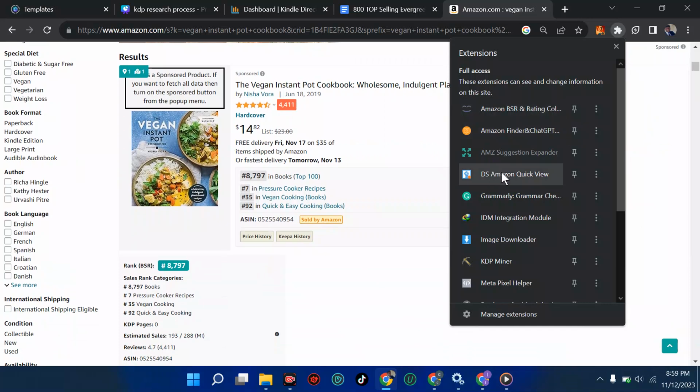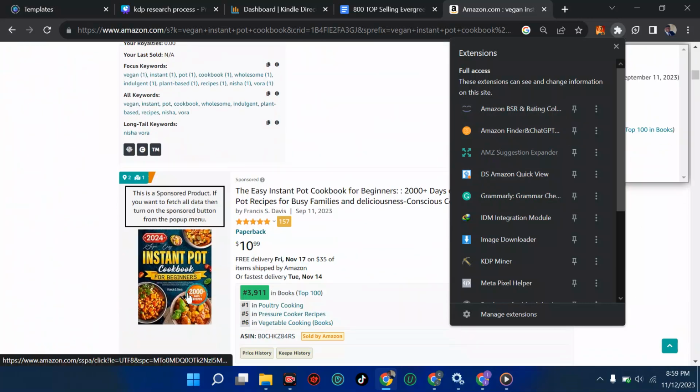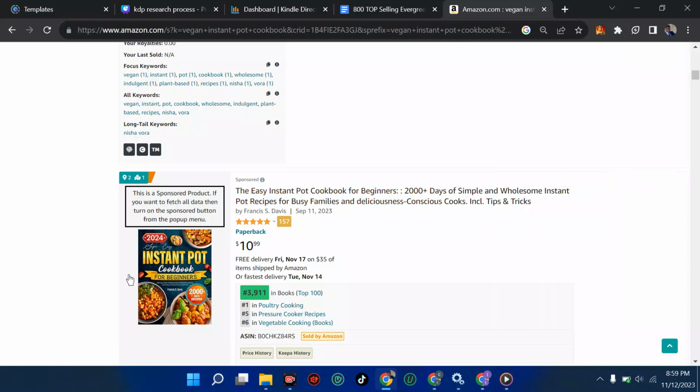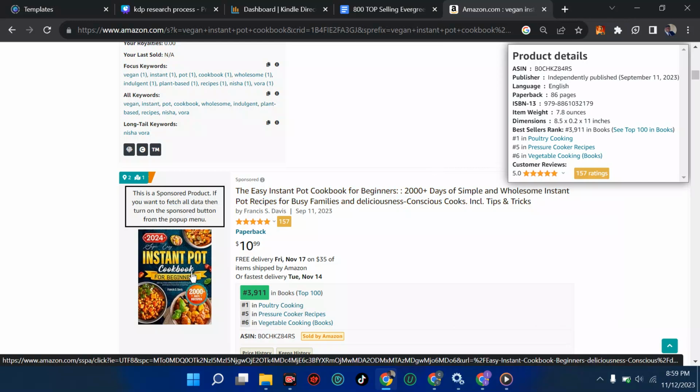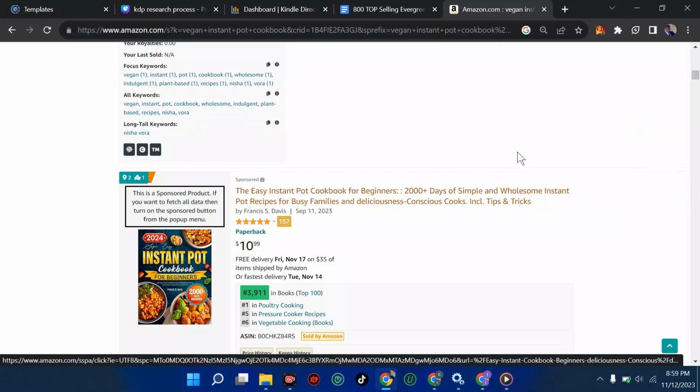Then for this DS Amazon Quick View, see when you move around any book like this, there is almost a pop-up. Let me move around. You see the pop-up by the right, which is this one here. Just look there. Yes, that is the Quick View trying to tell me the size of the book, 8.5 by 11, then how many pages. I don't have to scroll. It's just going to give me the Quick View there.